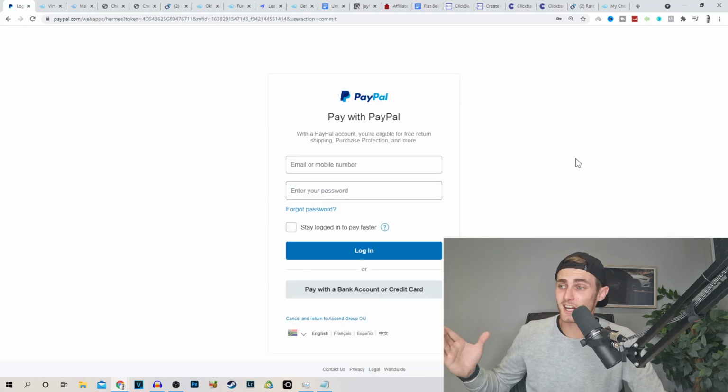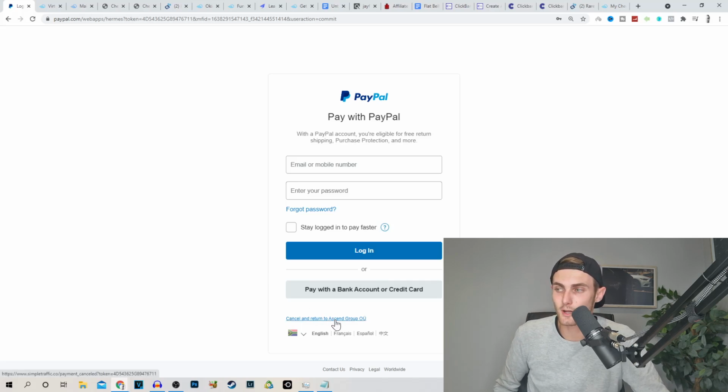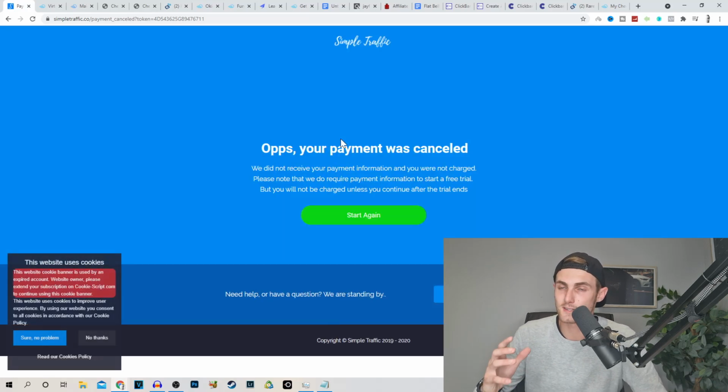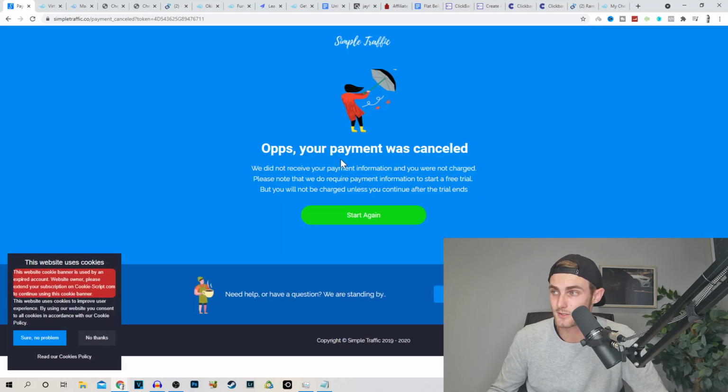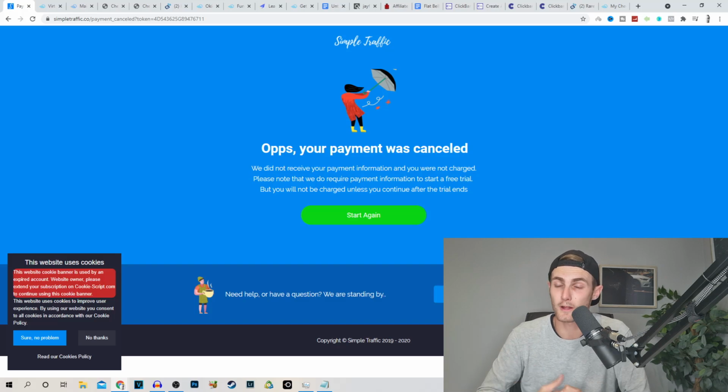Then it's actually going to take you to PayPal over here where you need to pay. Now, we don't want to do that. We don't want to pay anything. But if you click over here on the screen, cancel and return to the group, take a look at this little trick. It's going to tell you, oops, your payment was cancelled. We did not receive your payment information and you were not charged. Please note that we do require payment information to start a free trial, but you will not be charged unless you continue after your trial ends. So this means you will not be charged unless you actually decide to continue over that trial period.